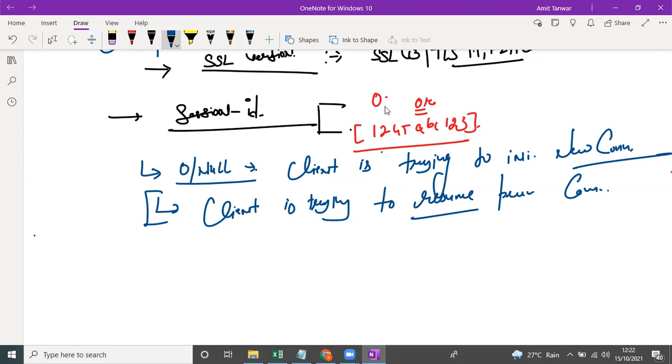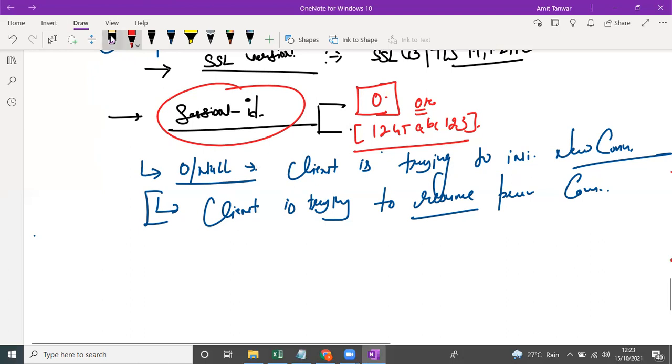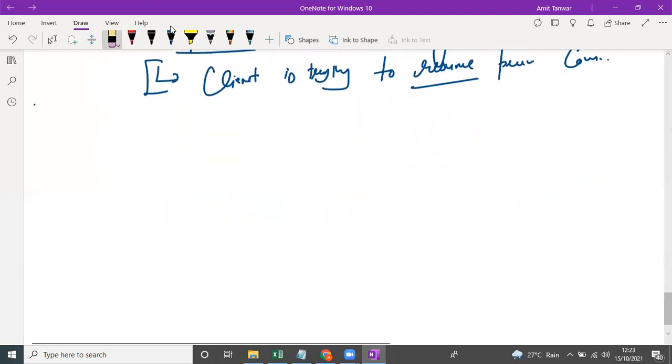Right now, in this video, we are discussing a new connection. So this time the session value will be 0, which means the client is trying to establish a new connection with the server. So the session ID tells the server whether this client is trying to resume the previous session or establish a new connection. This is all about session ID. Next is Cipher Suite.